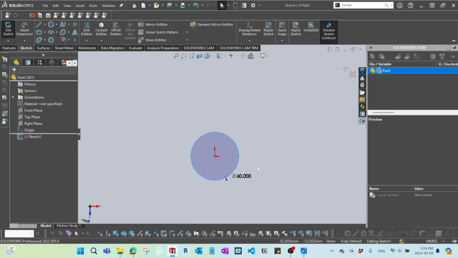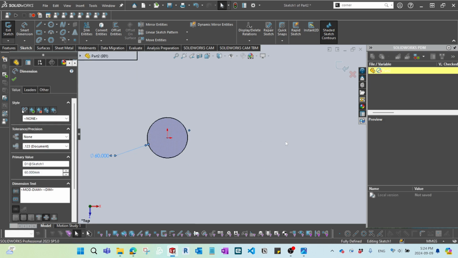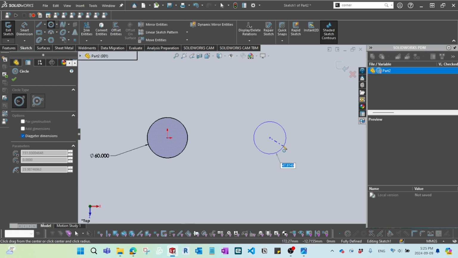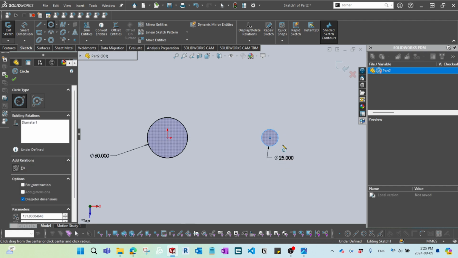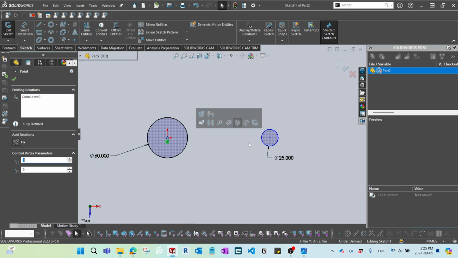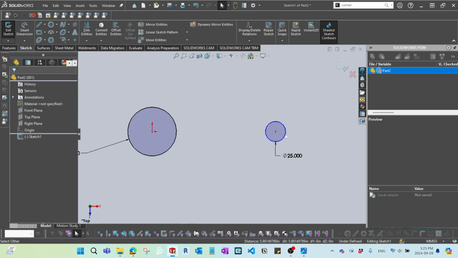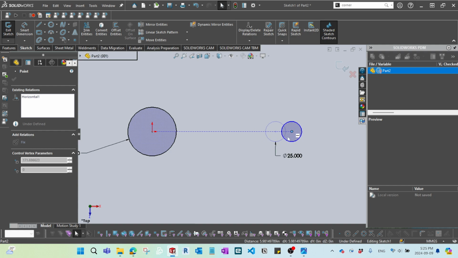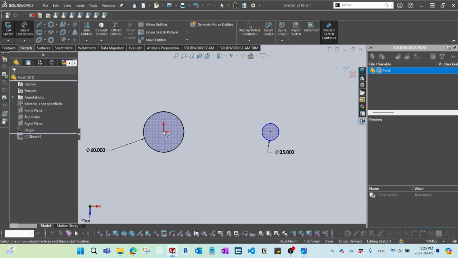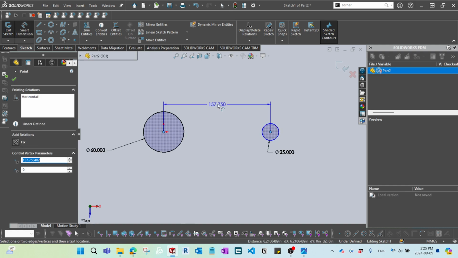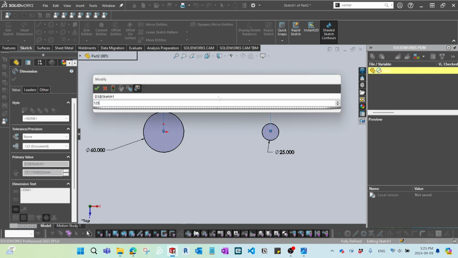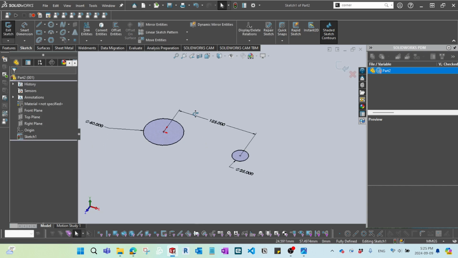And then what I'm going to do next is create another circle over here, and make it 25 millimeter, and then I will apply this horizontal relation. So make sure it can only move side to side, okay? And then I'm going to apply the dimension, which is 125 millimeter. This is good.